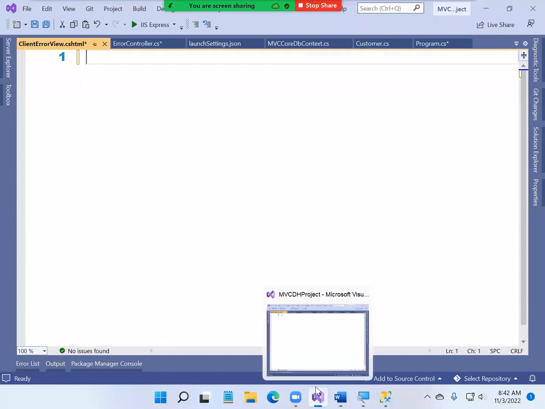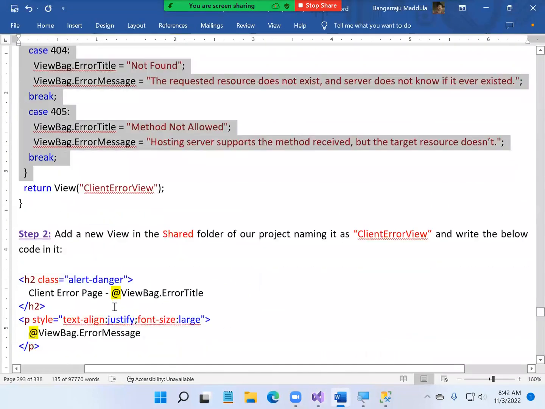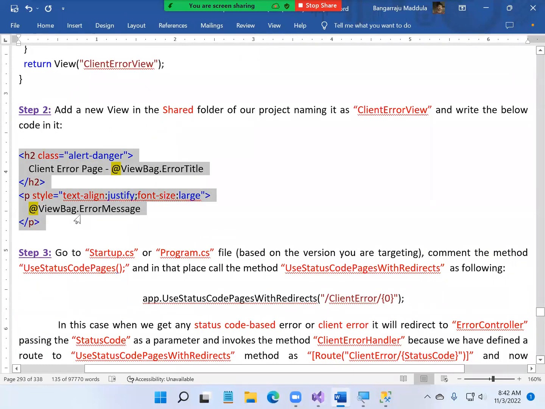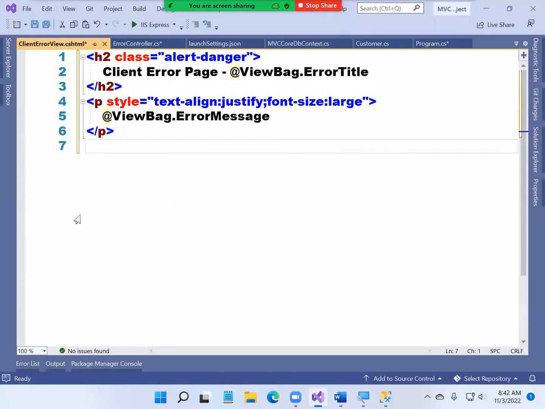Okay? And you know the scope of ViewBag. Once it comes, it's deleted. The second time, another message will come based on the type of error you have. So this is a simple design, a very simple design. There's no code there. What I'm doing is using the class danger, error title style, and error message. So that is the error view .cshtml.